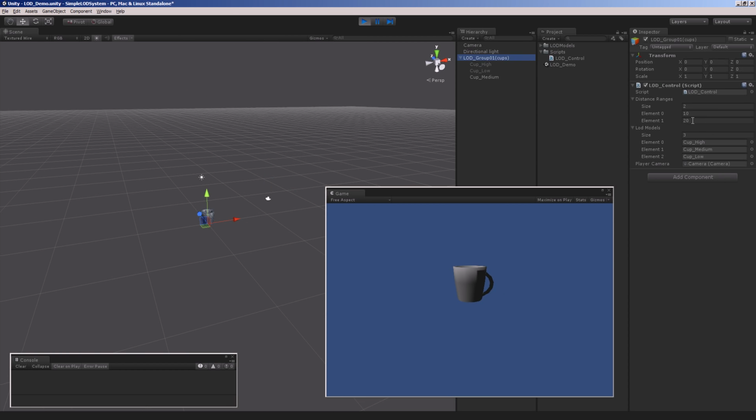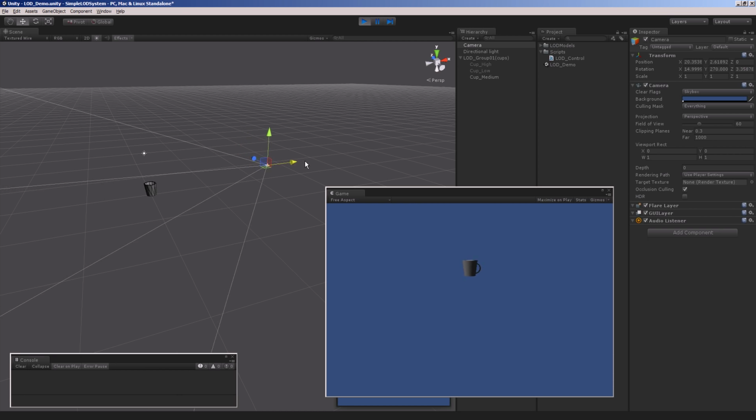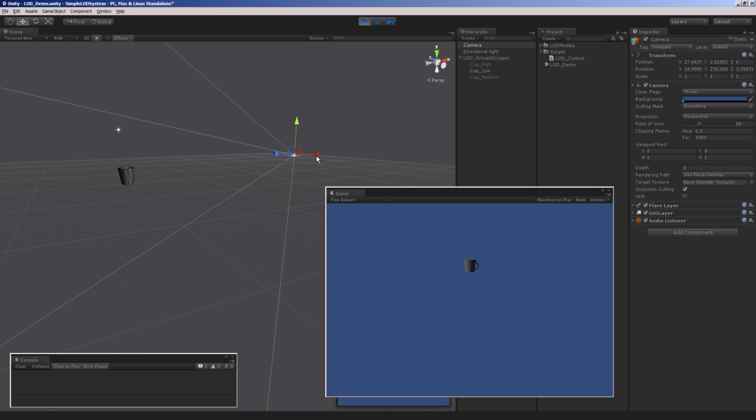And then according to the distance we set, if we go further than 20 meters out with the camera away from this cup, it should swap to the low one. Yep, there we go. And that's how it works. And then you can have like a super low detailed cup out here.